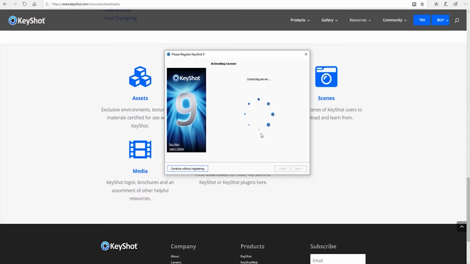As you can see, it's talking to the server now. And as you can see, the license is now activated. If the license did not activate, then you would have to save a request file and send it to us. We would then return a license file to you, which would then activate your software.